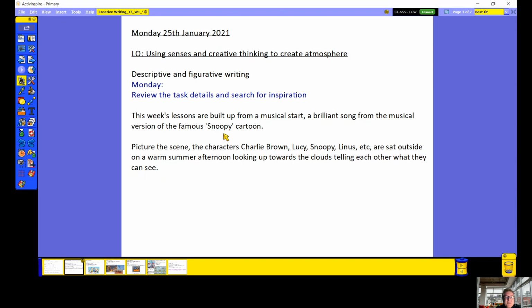And there's a famous Snoopy cartoon, and I have mentioned this in class, and I think it's fair to say that I got the kind of "what are you on about" looks. So you can look this up, but it's not absolutely essential for this task.